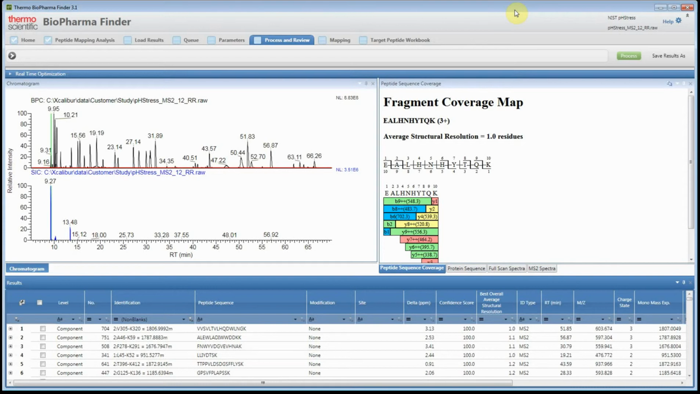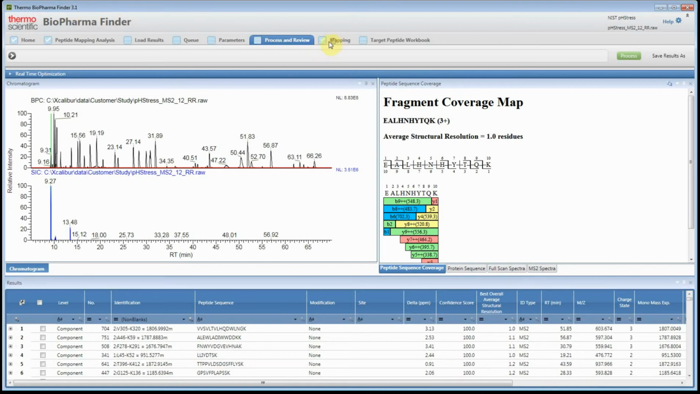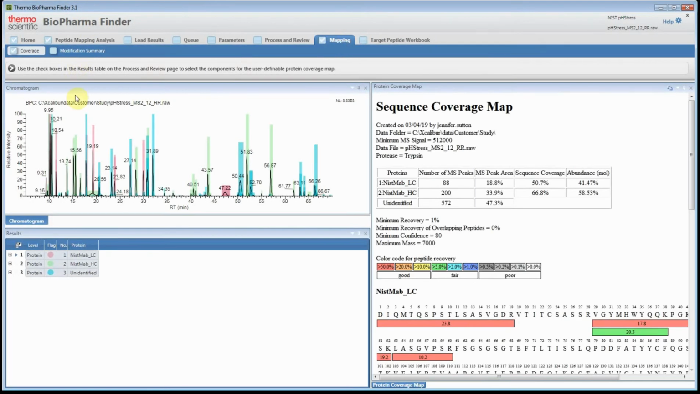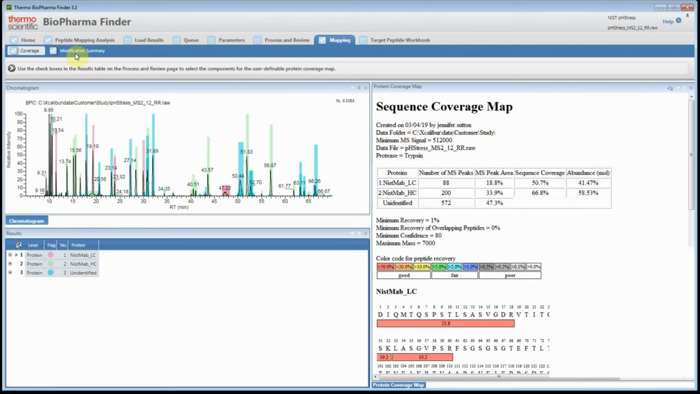Now, the other reason you might want to do this is in our application, when you're trying to do PTM quantification, where you want to calculate the relative abundance. In our current software, in 3.1, also in 3.0, and I think a lot of you are familiar with this, we have a mapping tab, and we show the protein sequence coverage. We have the shading plot, and we also have something called Modification Summary.